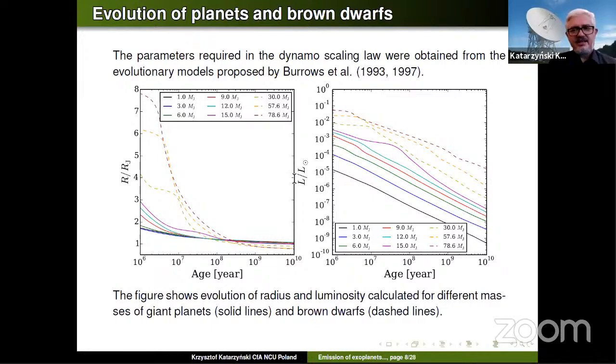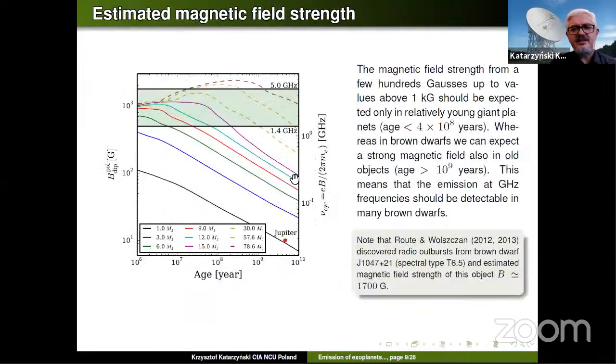And taking these modeled parameters of the planets, we can estimate the required magnetic field. And indeed, there is a chance to get some radio emission at the gigahertz frequencies here, but only in the young planets with the age well below 1 billion years. So we have to look for objects which are relatively young, and then looking for such stars with such planets, we decide to check a special kind of stars.